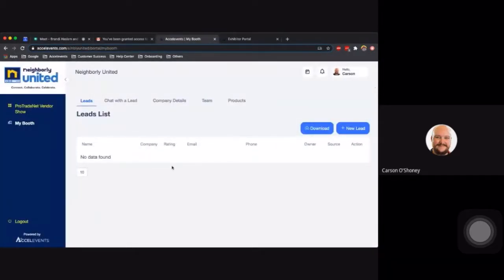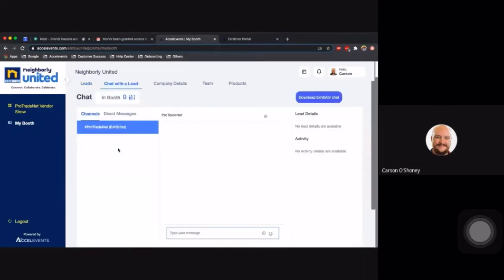All right, so that is the leads list right here, and you can download that lead list. You can add a new lead if you need to. If you manually collected that information from somebody, you can go in and manually add them. Then you've got the chat with a lead tool here.